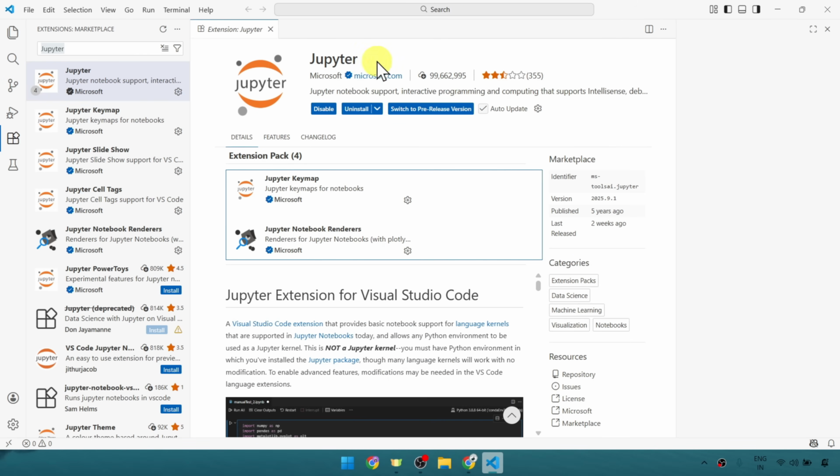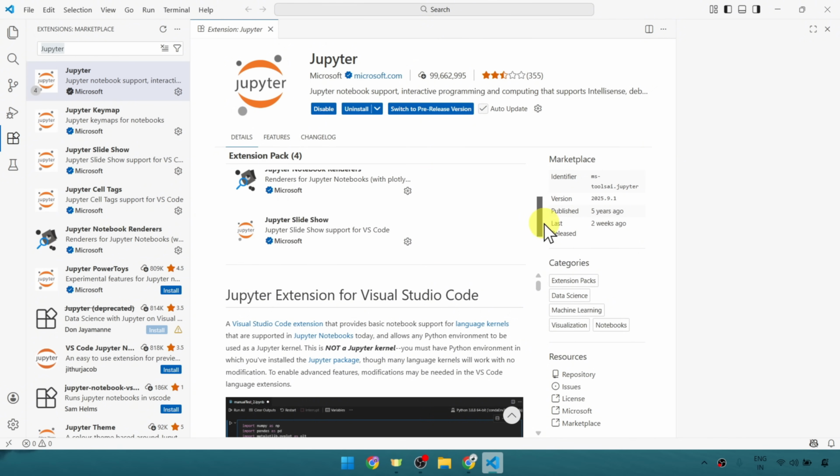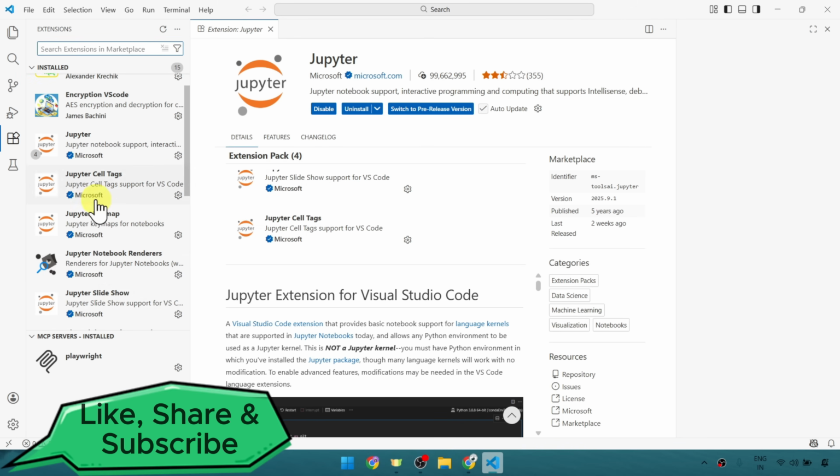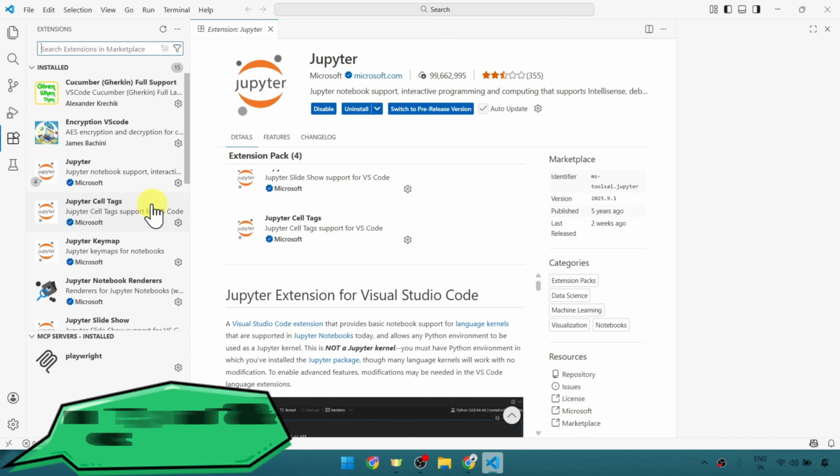Once you install this Jupyter extension from Microsoft, you would be able to see other Jupyter extensions also getting installed, which are from Microsoft itself, and they will get installed automatically with this extension. So the whole extension pack will get installed. Let me clear here, and you would be able to see all the Jupyter extensions here.